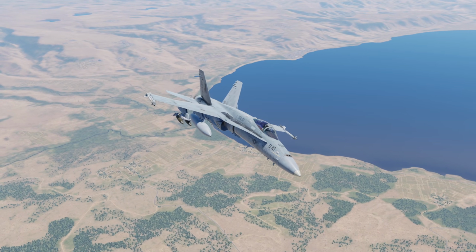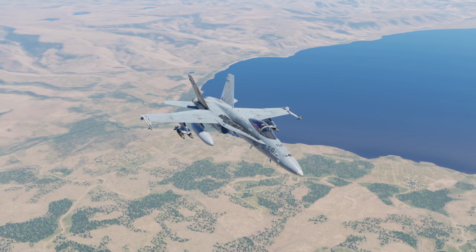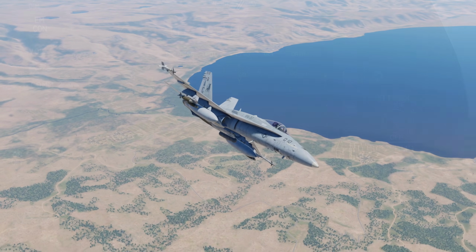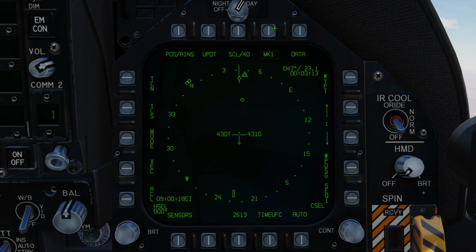Markpoints are an incredibly useful tool for keeping track of targets and points of interest, crucial for close air support. We can store up to 9 markpoints. To create one, you simply hit the Markpoint button on either our HSI or the SA page. Depending on the context, this will store a different location.